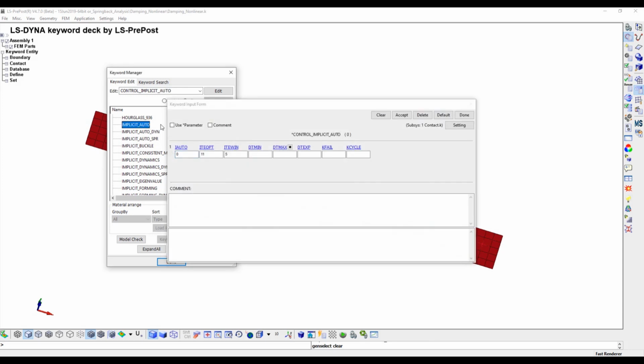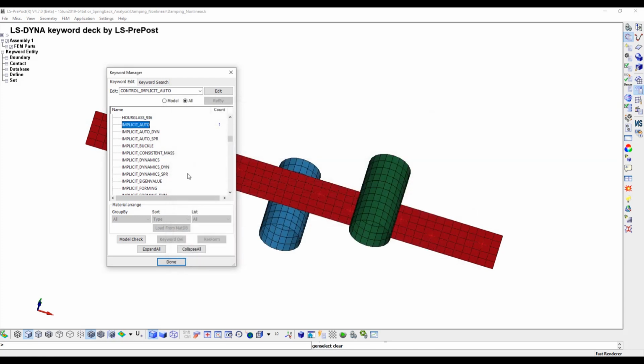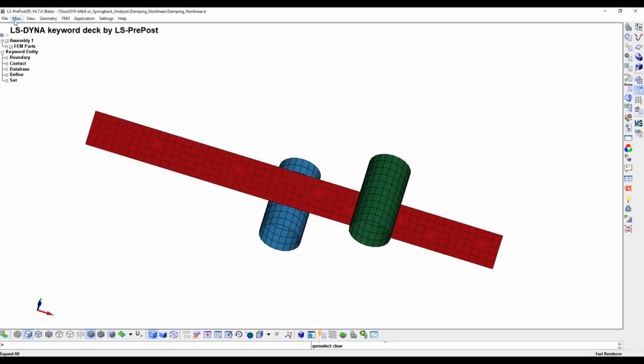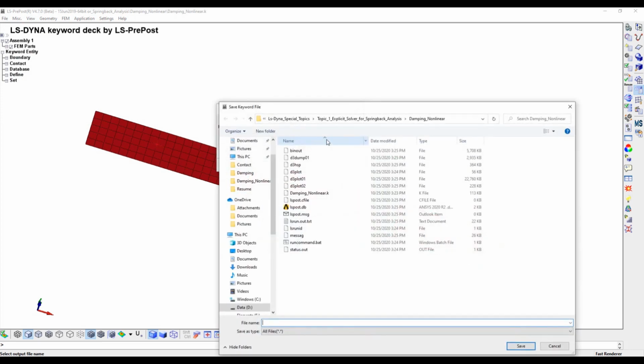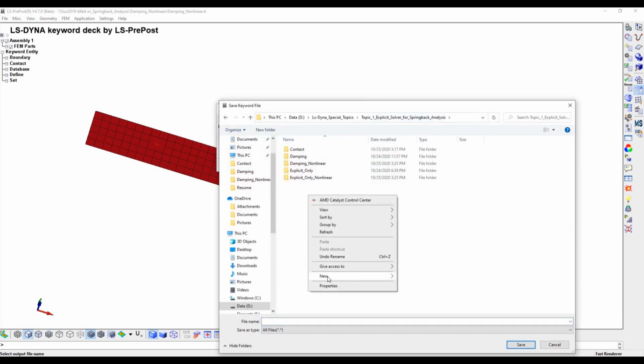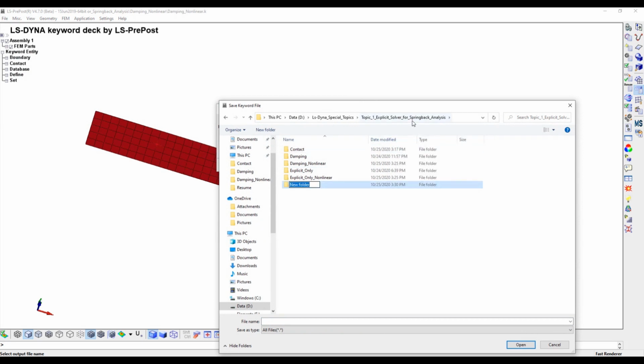Create control implicit auto card. Input 1 to -6 for min and 0.01 for max. Now save the file using name seamless Springback. Run analysis.